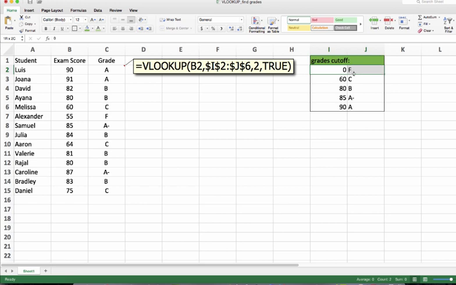Let me first explain how this grading scale works. First of all, notice that it is in ascending order, which is required to do a VLOOKUP. Secondly, it is structured so that anybody who scored between 0 and 60 would get an F, between 60 and 80 a C, between 80 and 85 a B, between 85 and 90 an A minus, and anybody who scored above 90, including 90, gets an A. So that's how this works.